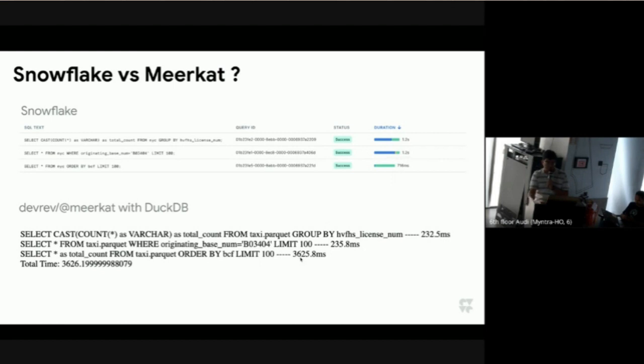But Snowflake also caches a lot of things when it runs the query. I know we will get there, but at least if you see, we are not very far, and sometimes 100x better than Snowflake also.